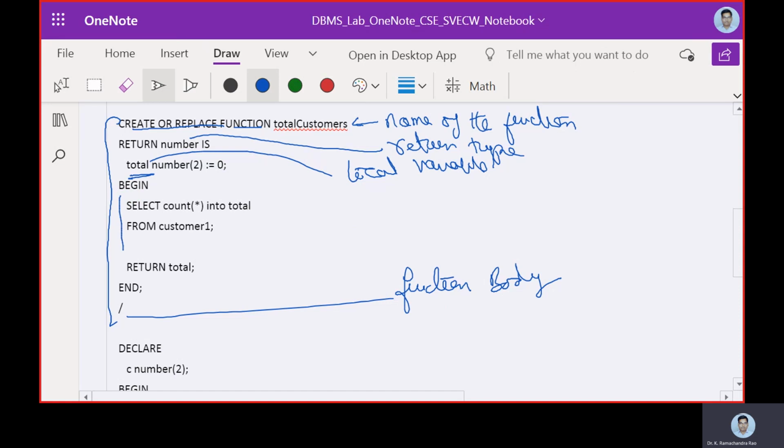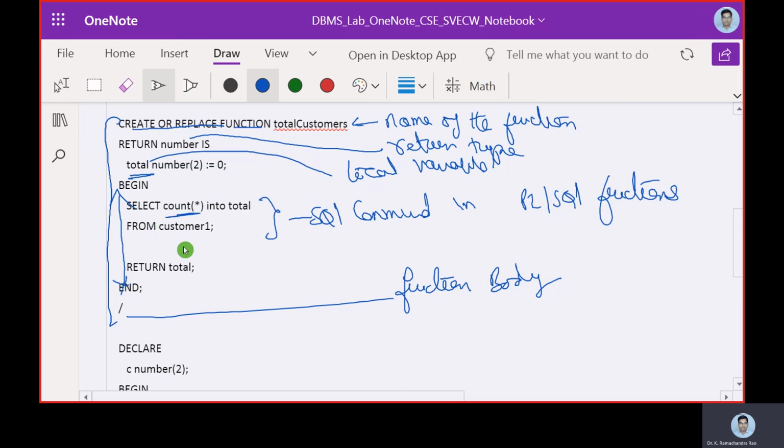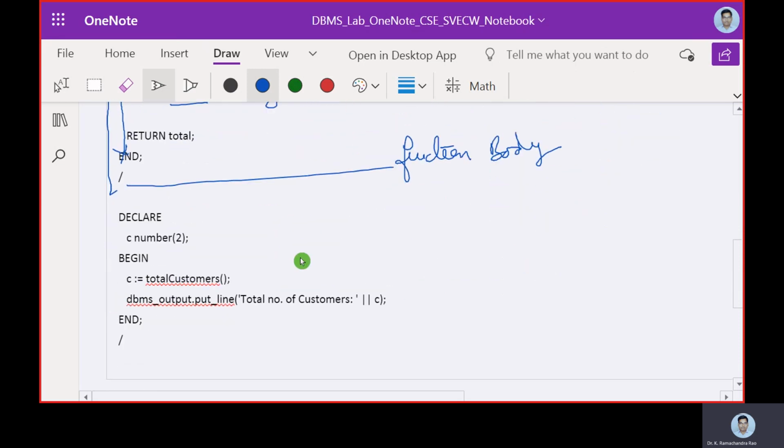Now you have the declaration before begin and end. Now we are going to put the SQL command in the PL/SQL function. So we made a count operation from the total, and we are doing it in the customer table. Now this is the second part. Right from begin to end, we call it the main body.